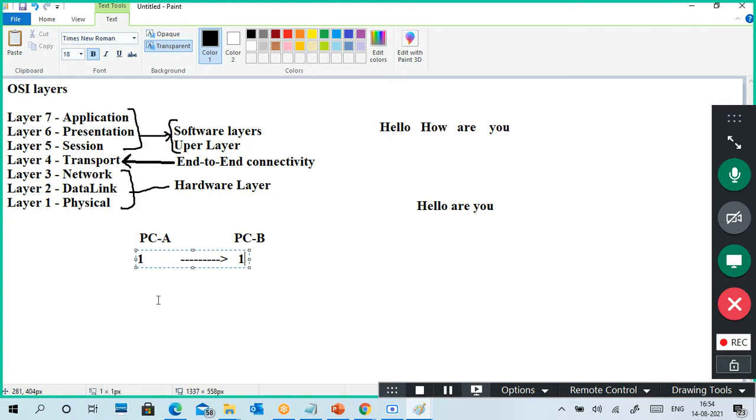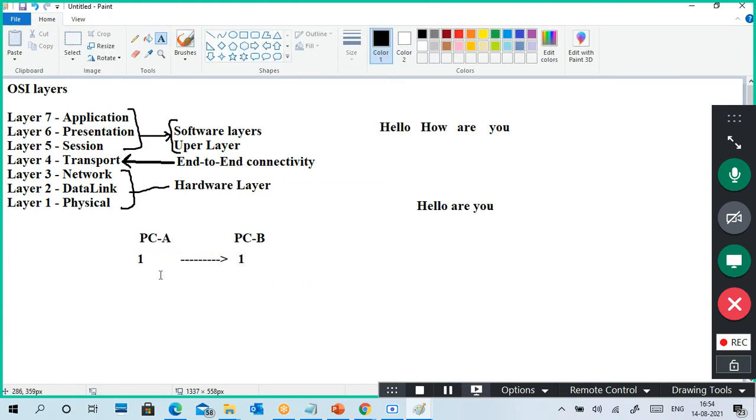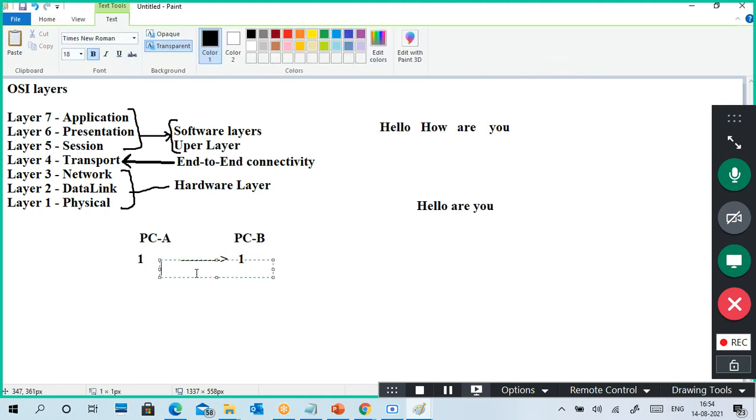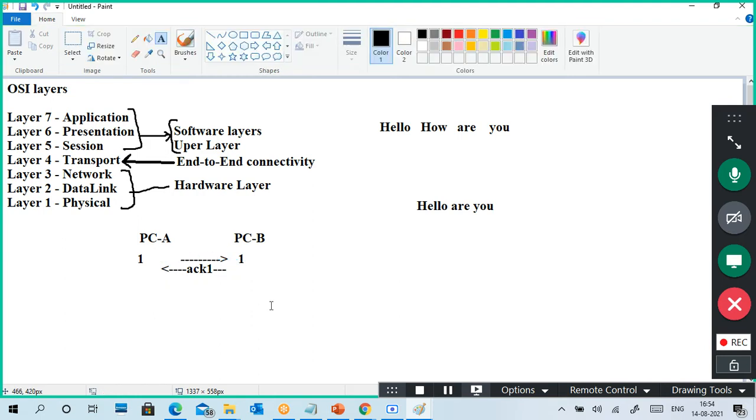PCB received a packet. When PCB received a packet, it sent an acknowledgement to PCA. I received a packet, so then PCA knows PCB received a packet. Okay, remember this point, because the acknowledgement is very important here.